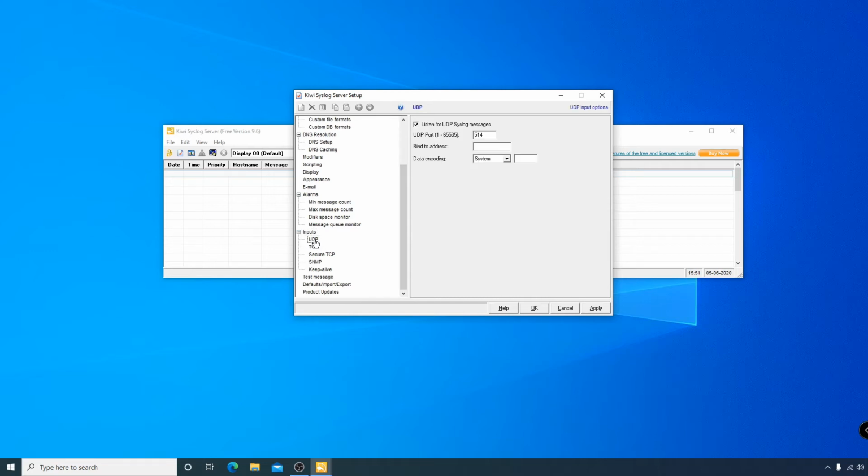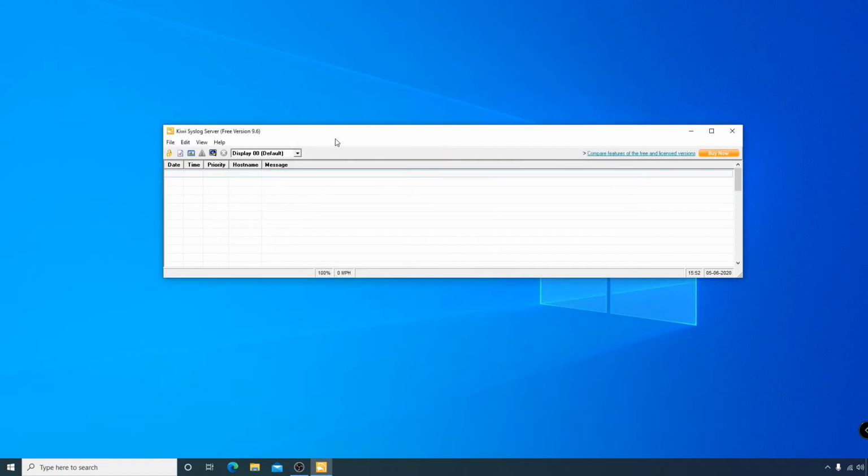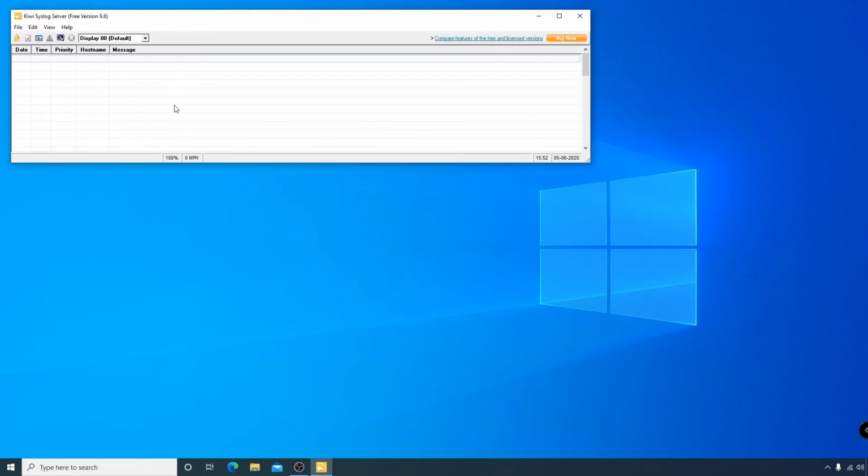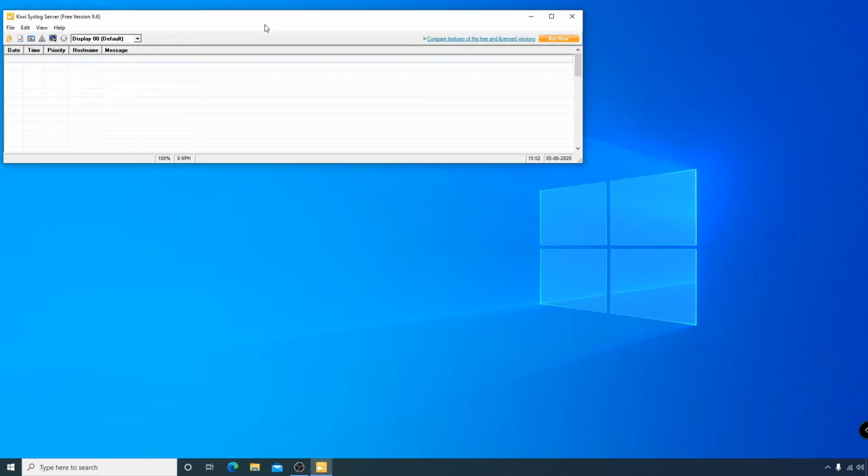Go to our UDP section. It should by default be listening on UDP for Syslog messages on port 1514. But if it isn't, make sure it's ticked and make sure it's on 1514 here. So we're all ready to go. Also, if you've got a firewall enabled on your machine, make sure that's disabled. And that's about it for our Syslog server.